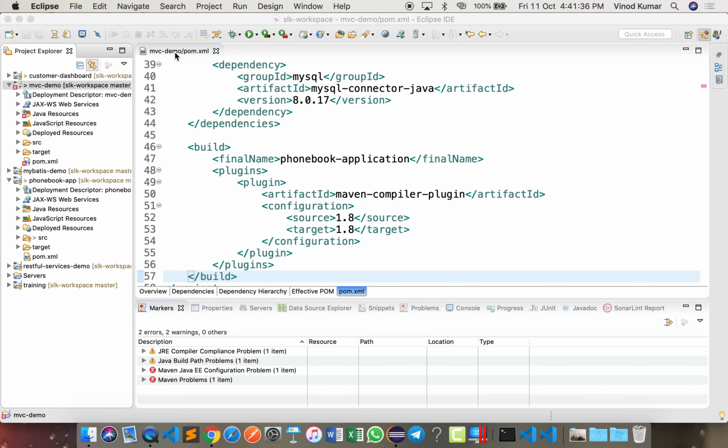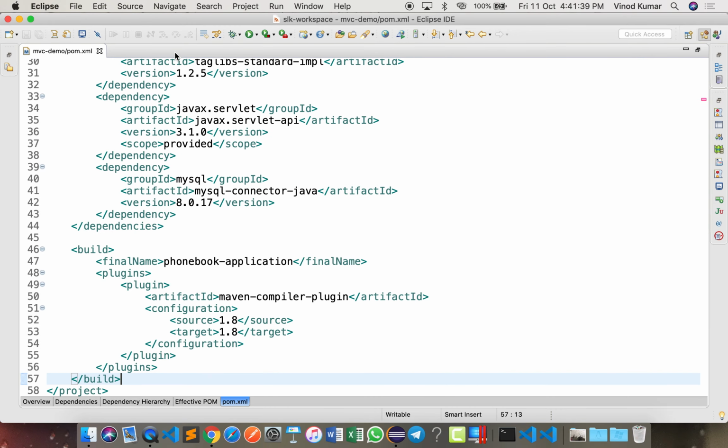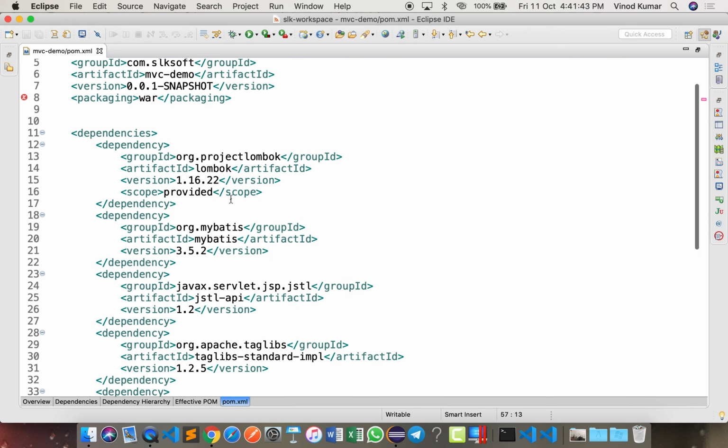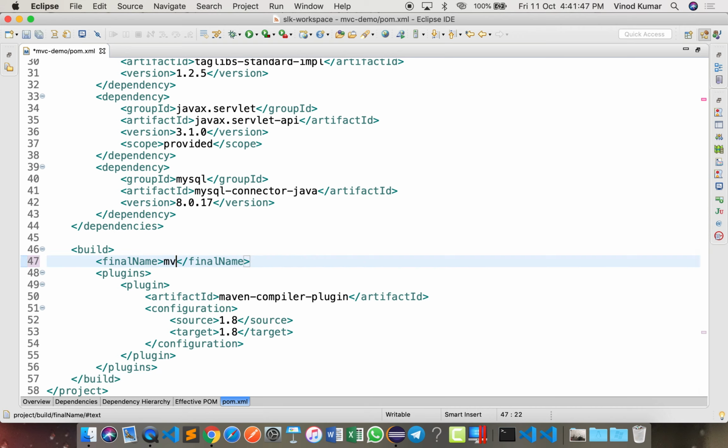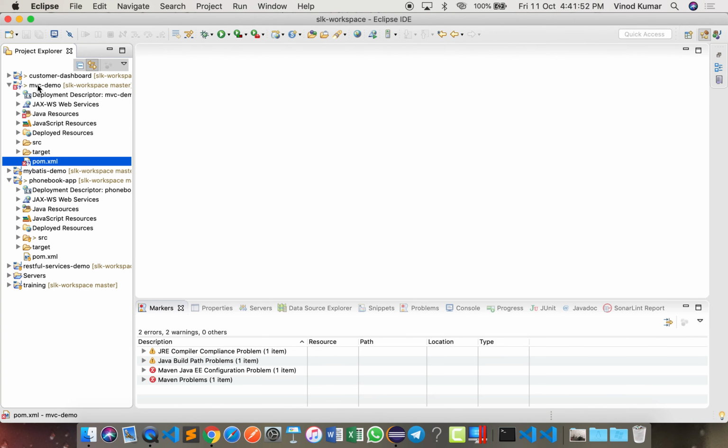Alright, so the first step is to create a Maven project, a war project, and add all the dependencies. I copied them from the other project. Then I think this name should be changed to MVC demo app. Save it.